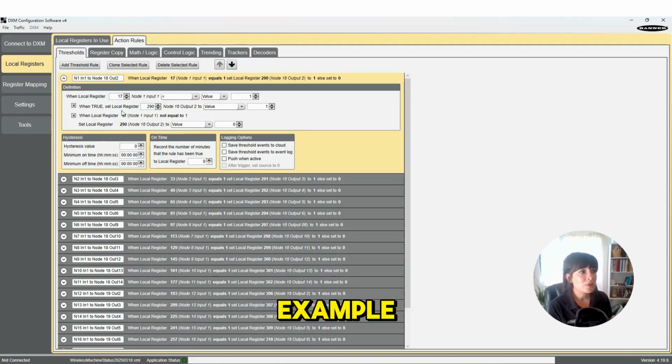So for example, for my first input for node 1, which is 17, if that is equal to a value of 1, I am going to, make sure these are checkboxed, turn on local register 290, which is node 18 output 2, to value 1. So I'm turning that on. So I hope that makes sense.